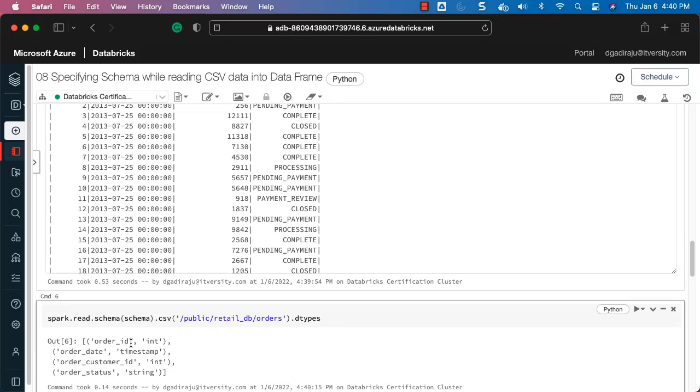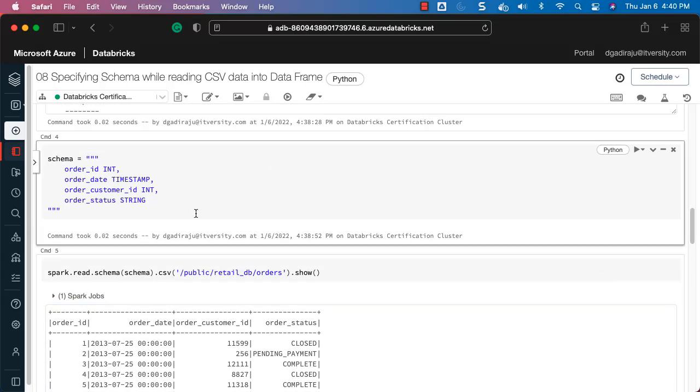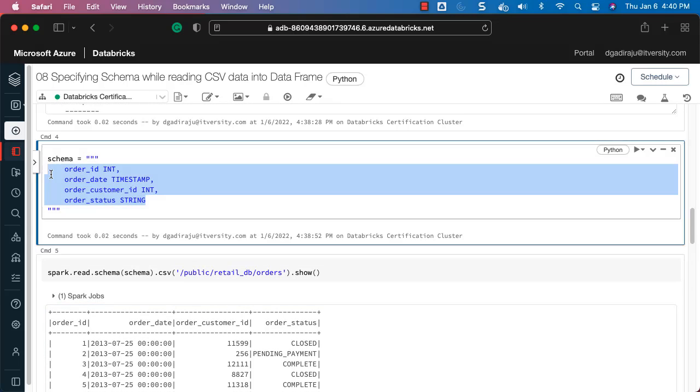You can see the column names along with the corresponding data types. In this case, order ID and order customer ID are of type int, whereas the order date and order status are of type timestamp and string respectively. The reason why we are seeing those data types is because it is how the schema is defined and then passed to schema function while creating the data frame.